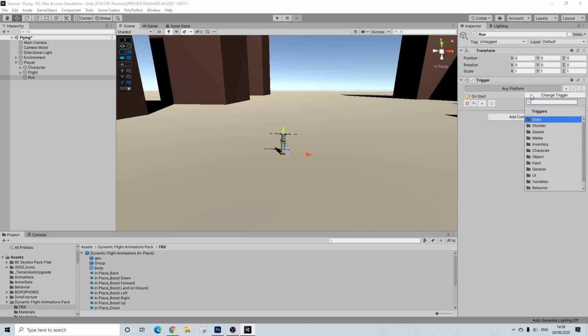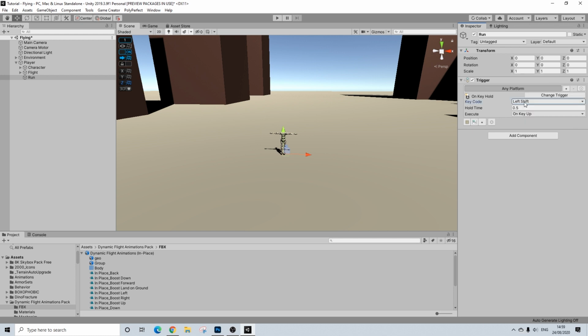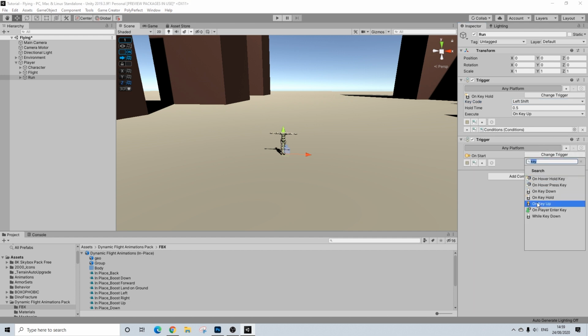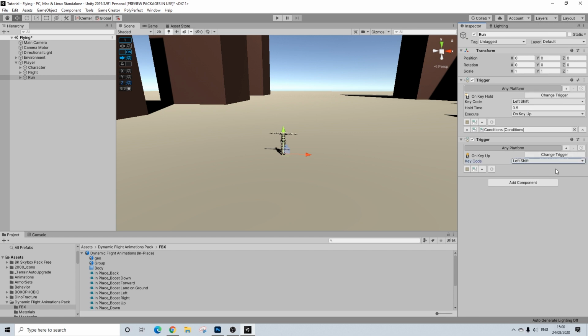This is going to be a key hold, on key hold, and we're going to use left shift. We'll have some conditions for this. We'll need another trigger, and this is going to be a key up, and again left shift, and you can just toggle between this by pressing L a couple of times, makes it go a bit faster. Left shift, there we go, and these will just be simple actions.